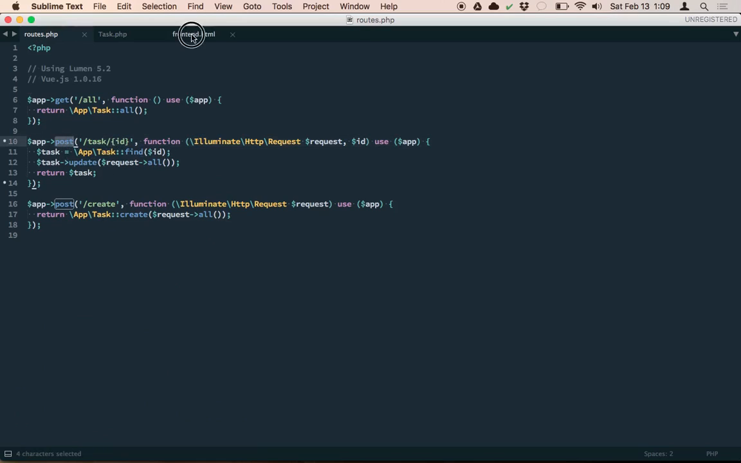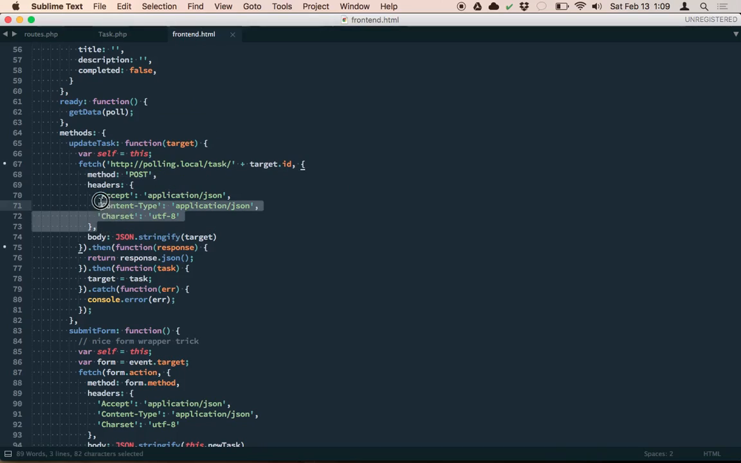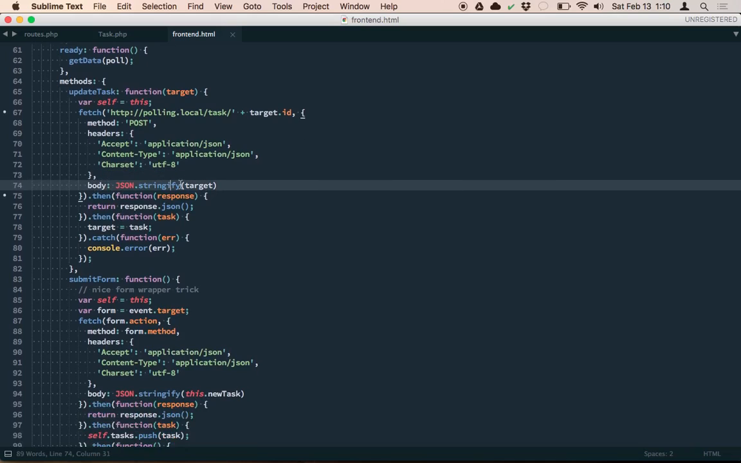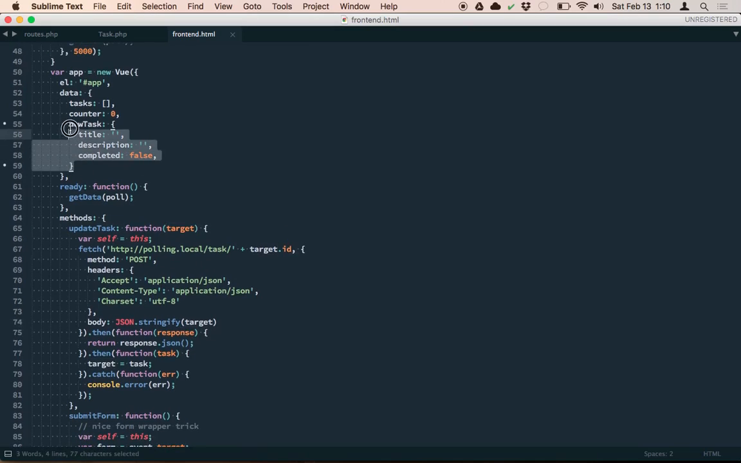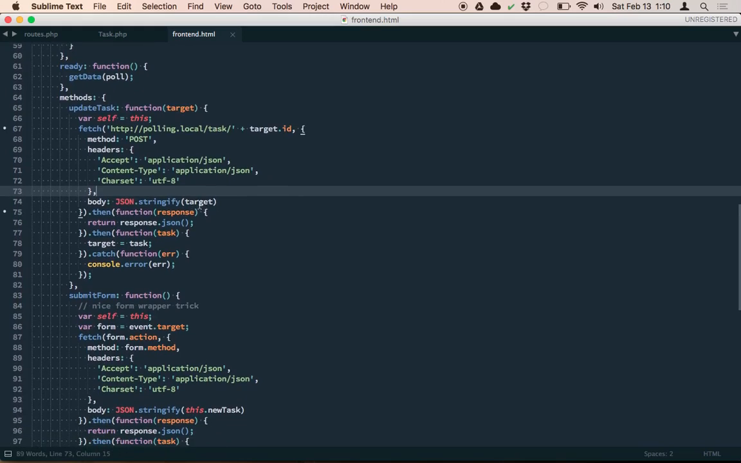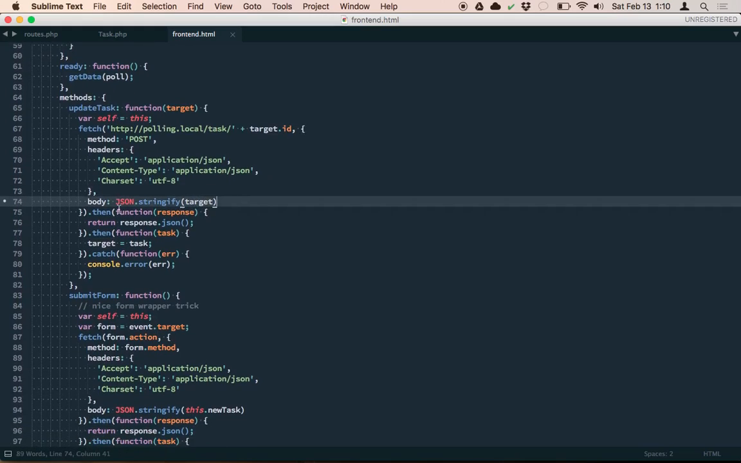Then we have to set some headers. If you're using fetch, you should be setting the headers because they don't get set automatically. If you just deleted this whole section and started posting, Laravel would start squawking, and so would Lumen, because it doesn't know that you're sending JSON. The body is just a stringified version of the actual object itself. So this will be pretty much like this, except with whatever data you put into the form, which is pretty nice. We just pass the whole form.